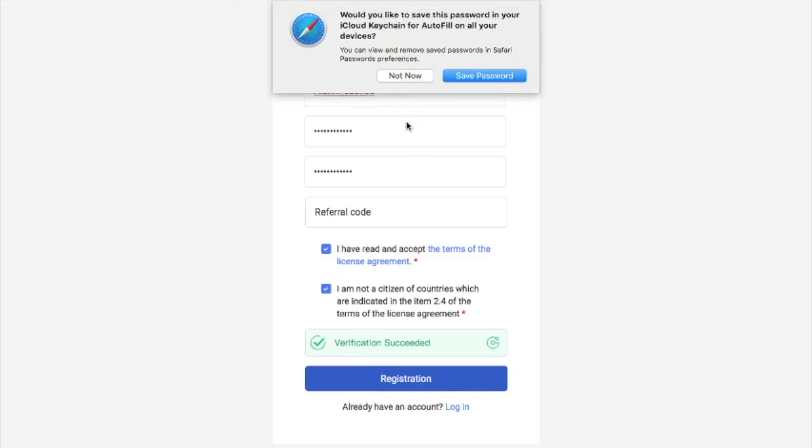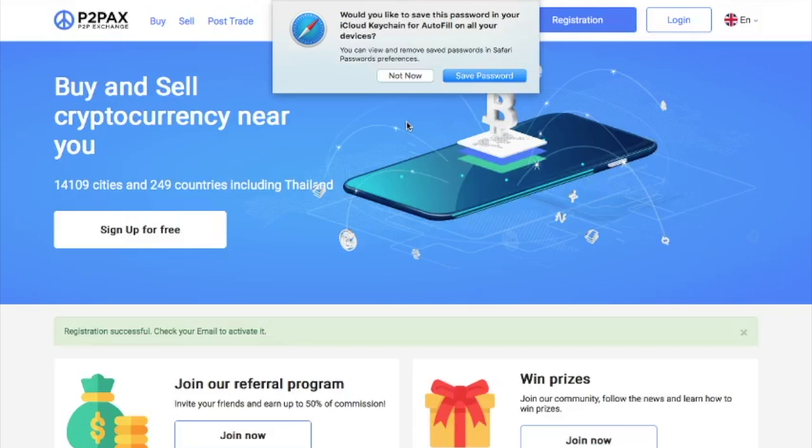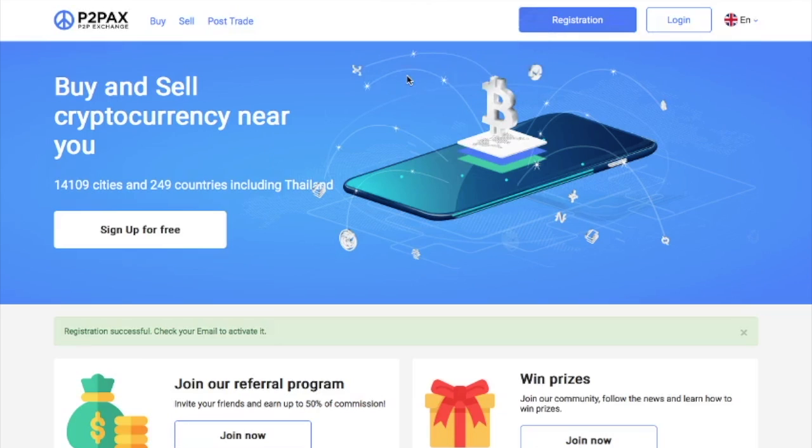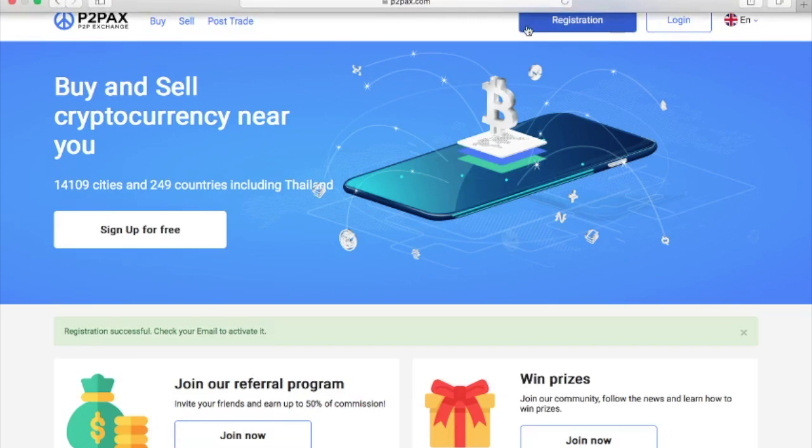Now remember, the email address that you gave them, they will be sending you an email with an activation link. This is important. You cannot skip this step. You must activate the account or you cannot use it. So, once you get the email, go back in and then you'll be able to log in with your credentials. So, that just about wraps it up.